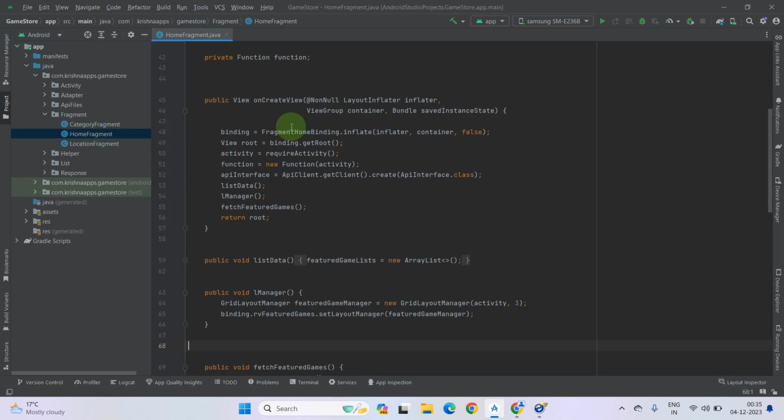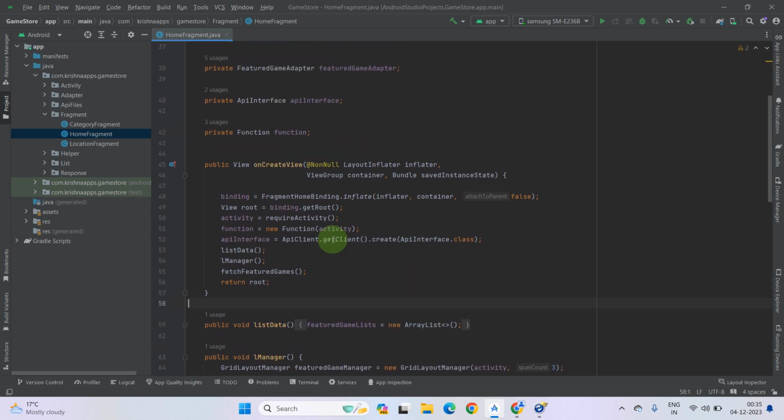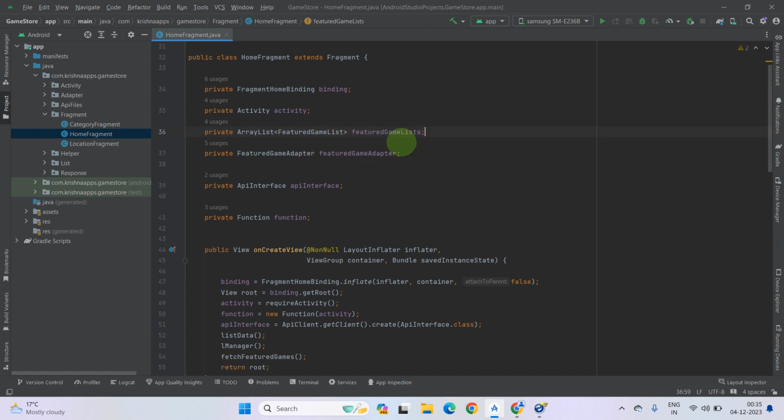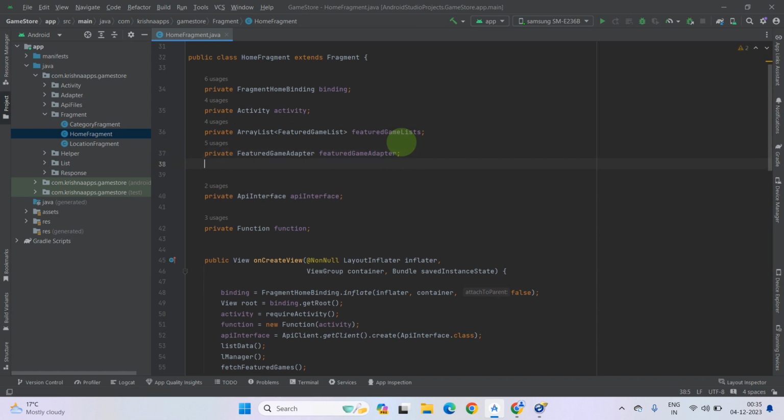Double click on it and we have to define everything same as the featured games. There are not any single changes. As you can see, we have defined a list and an adapter. So for now, we also have to do the same things for our most played games.